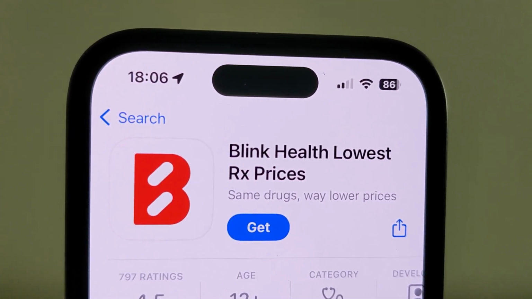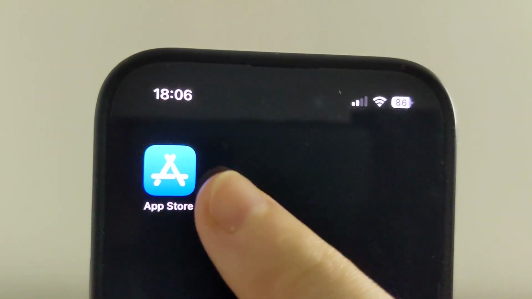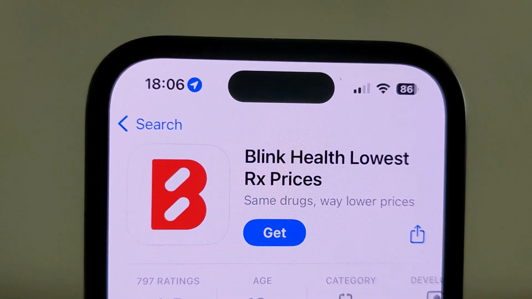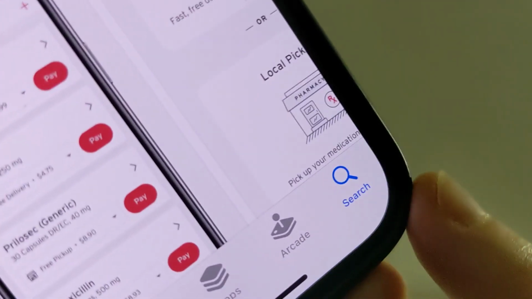In this video I'm going to show you how to find and install the app called Blink Health Lowest RX Prices. So first things first, open the App Store. Just click on that blue icon right here on your home screen. Then make sure that you log in on your Apple account. Then click on the search button right here.